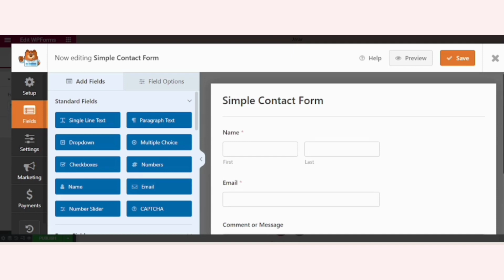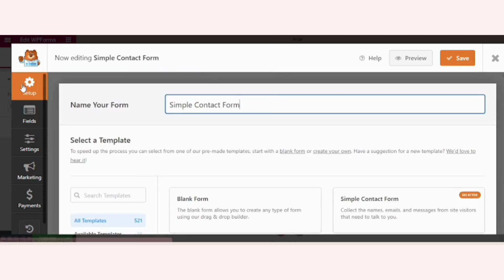I will be doing a dedicated video for creating a form where I will deep dive into how to use these elements to build a form from scratch. Keep an eye out for the video. Now let us move on to the setup option. Here you can change the form's name. I am renaming it as Contact Us.